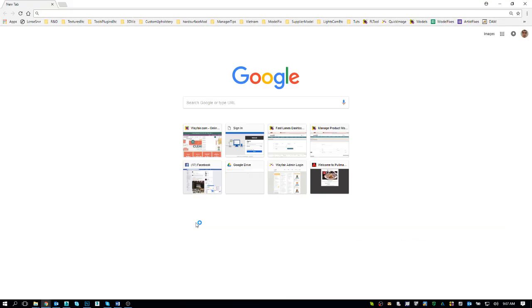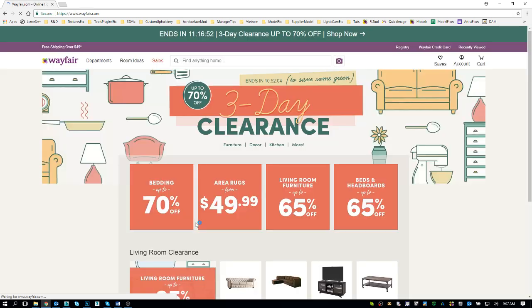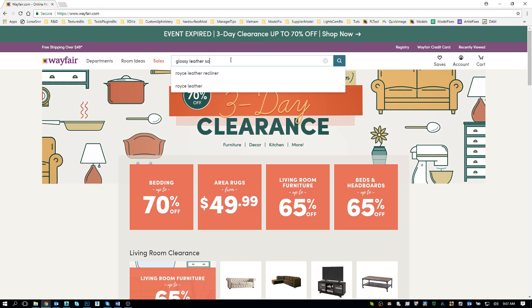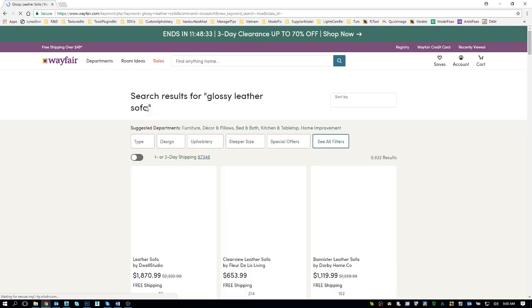So I'll look on Wayfair and try to find a glossy leather sofa, just to find a material to aim for.